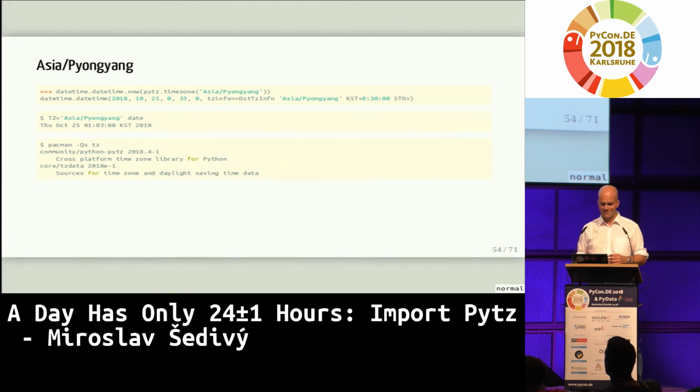The reason was that I had two packages. I have a package for tz data that is used by the system, but on Arch Linux, pytz is not based on tz data. It has its own library.